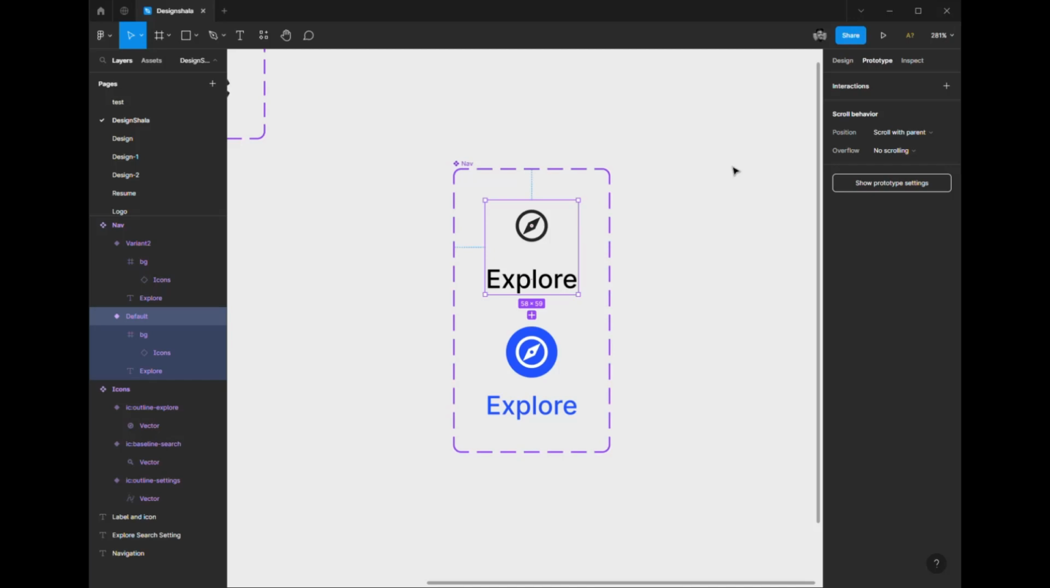One more thing we need to do over here is make the text... no, it's fine, we don't have to do it. Okay, search is done. Let's go with another one. Change the icon to setting, right? This would be our setting.